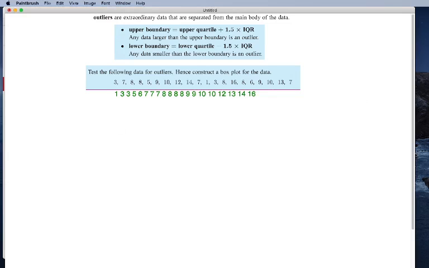Okay, I'm going to give an example of using a method of finding whether you have an outlier or not. We learned a little bit about outliers. These are extraordinary data that are separated from the main body of the data. So if we get points that don't seem to fall in the range of most of the other data points, we consider these outliers. And we can actually check to see if something is an outlier or not.